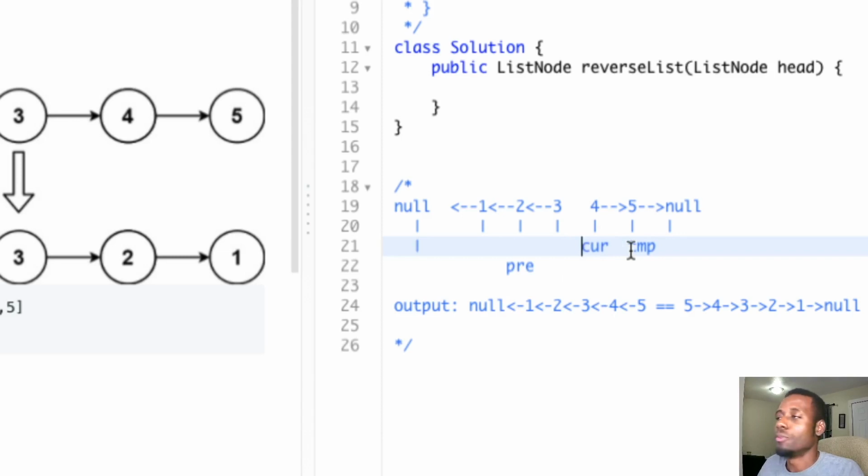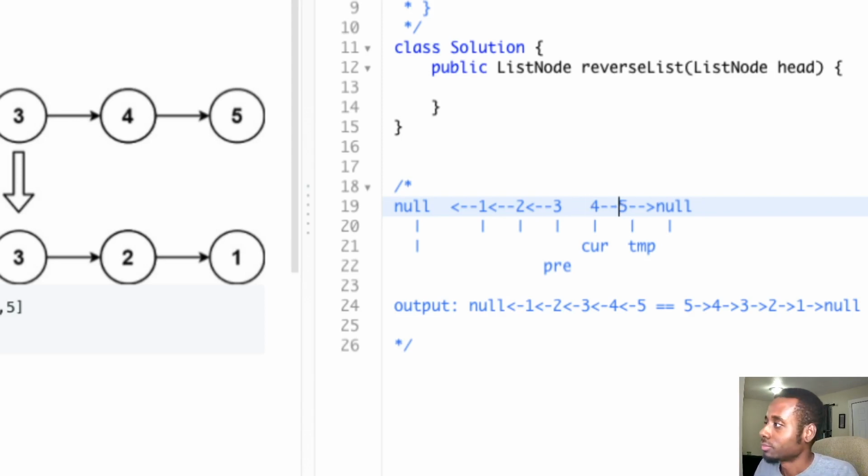So all right, we move it 1. Now we also move the previous variable 1, right? So now, guys, we do the same process. Now we're going to change 4's pointer to the previous node.